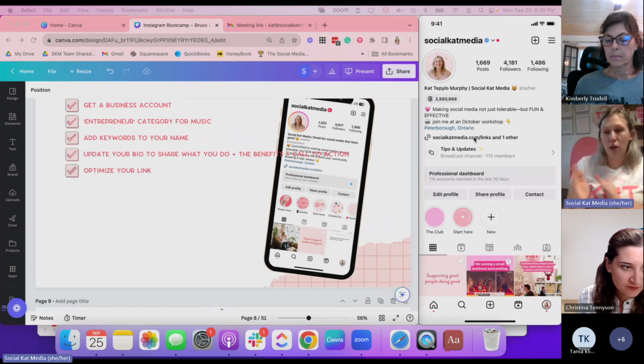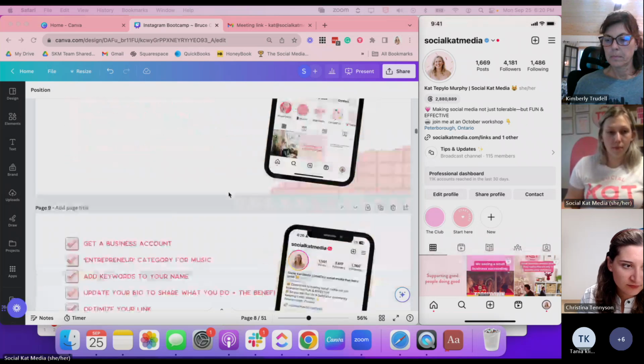So whenever we can have those direct links, that's going to be more effective in terms of conversions.